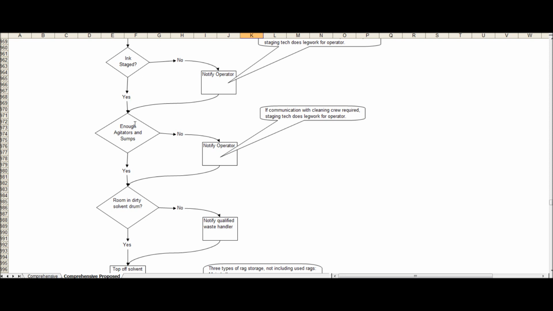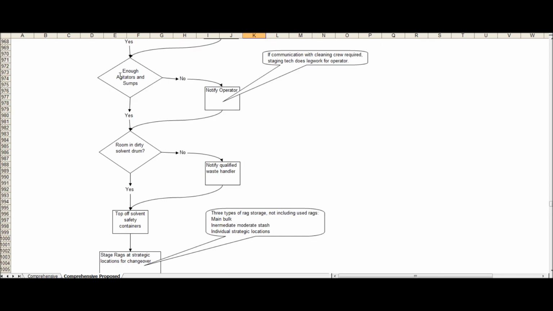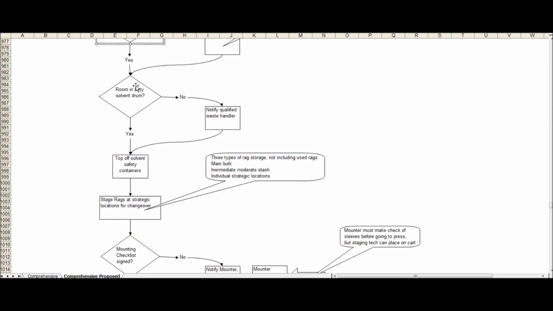Once the ink is staged, he asks himself, are there enough agitators and sumps for the next job? If not, you notify the operator. Again, if communication with the cleaning crew is required, the staging tech does the legwork for the operator. If there are enough sumps, yes.